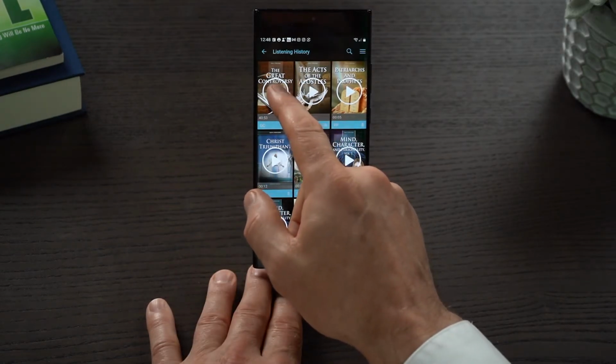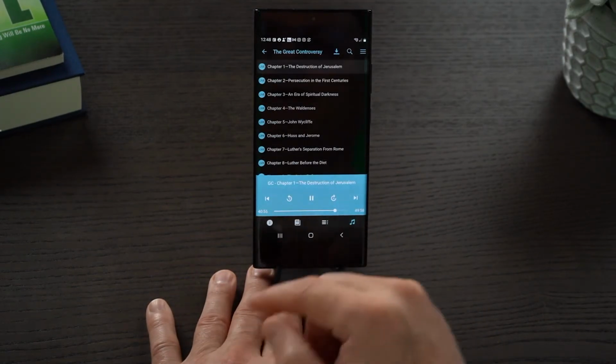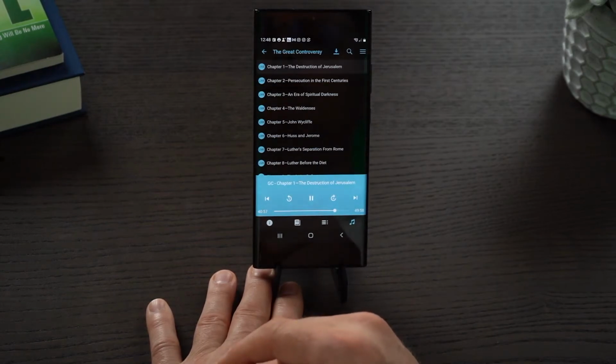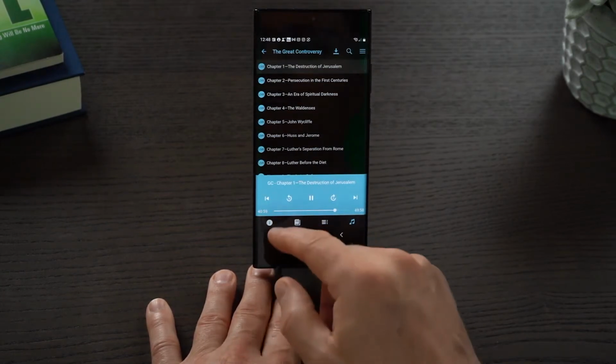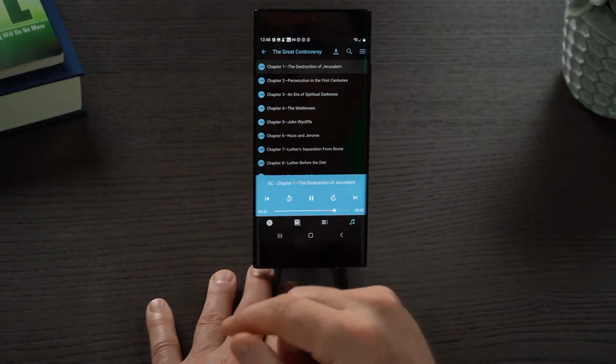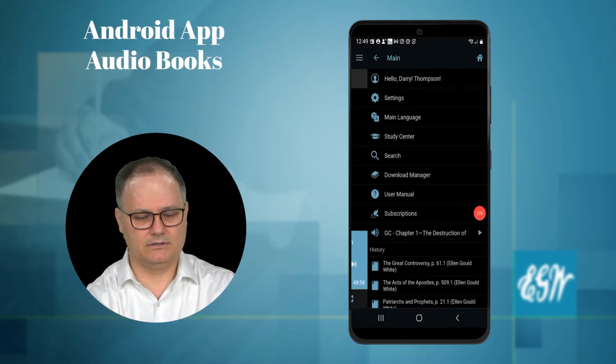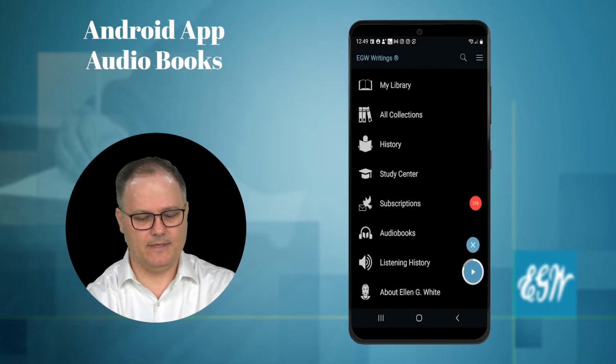So all I need to do is tap on the play, and it will pick up exactly from that section in the chapter where I was last listening. If you want to just jump back 10 seconds or 20 seconds, you just hit that a couple of times, and then you can jog your memory where you were last listening to and left off. So that's essentially the audiobooks and listening history.